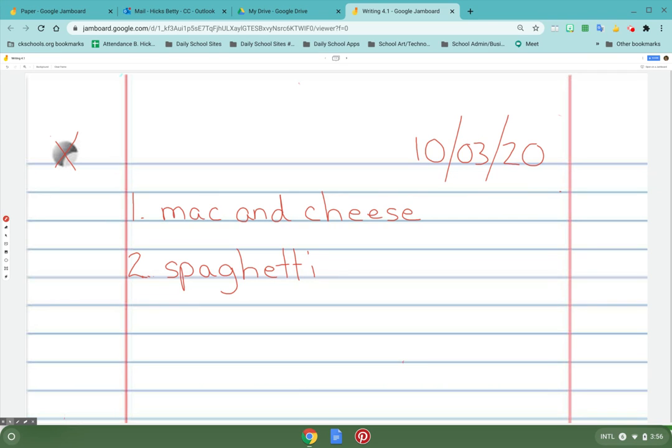And do you notice that my words don't string out across the paper either? All right. They're kind of compact. I'm actually having to write a little bit bigger than I normally do because I'm writing with my finger. All right. And then number 3, my other favorite food would be tacos.